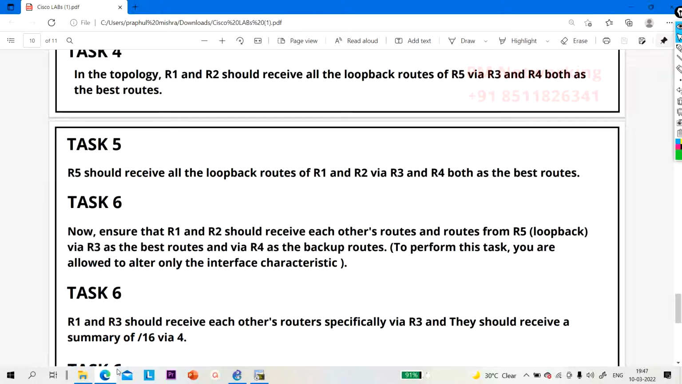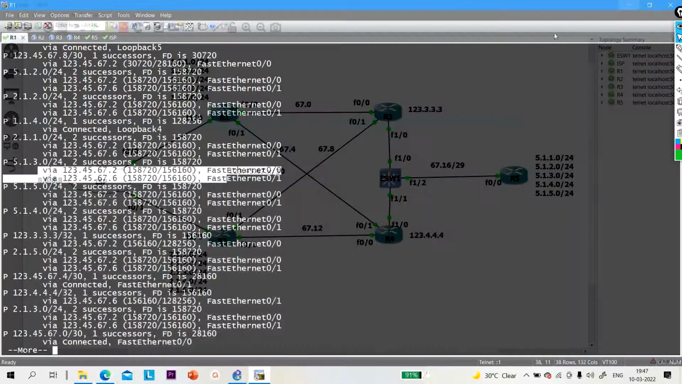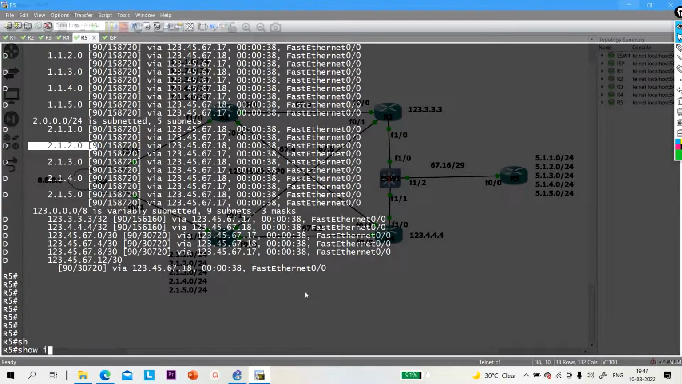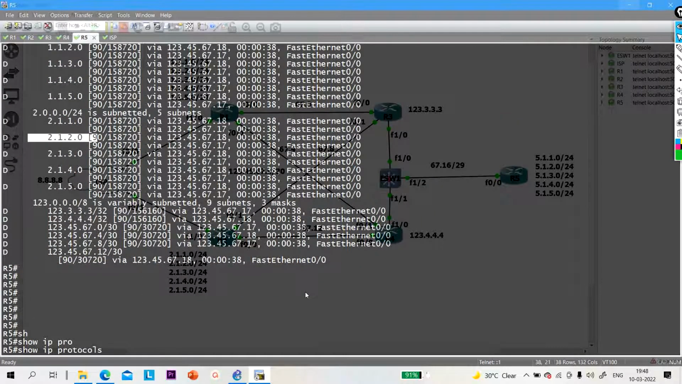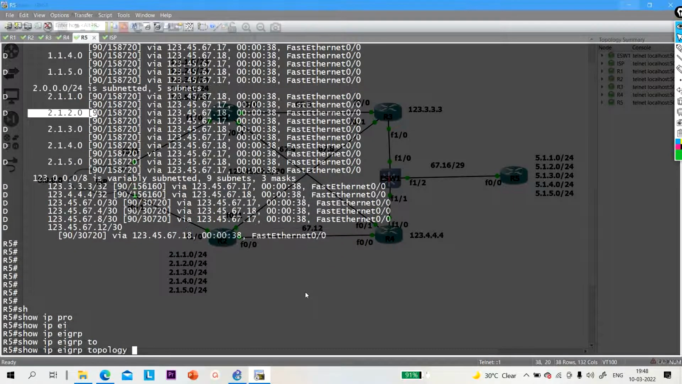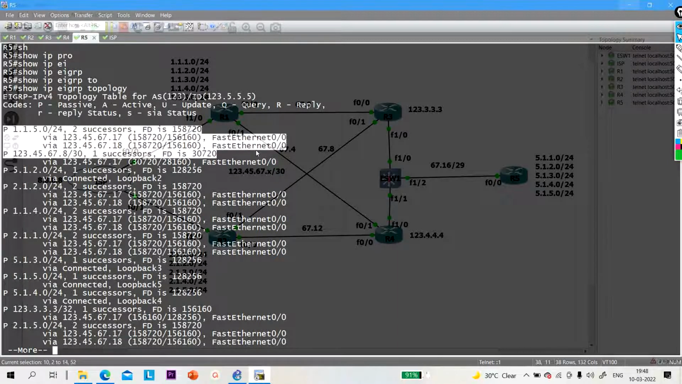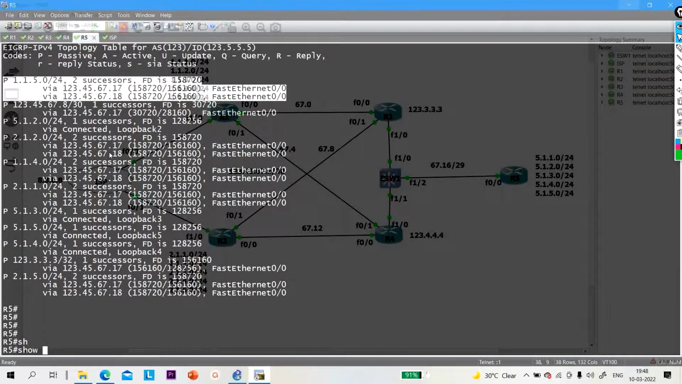Now task number 5. R5 should receive all the loopback routes of R1 and R2 via R3 and R4 as a best path. So let me verify it. Go to R5. So IP EIGRP topology table. Okay. So you can see here is the 1.1.1 network, right? R5 is receiving from how many sides? From two sides, and the metric is the same, so both paths are best path. So R5 will install both paths in its routing table.